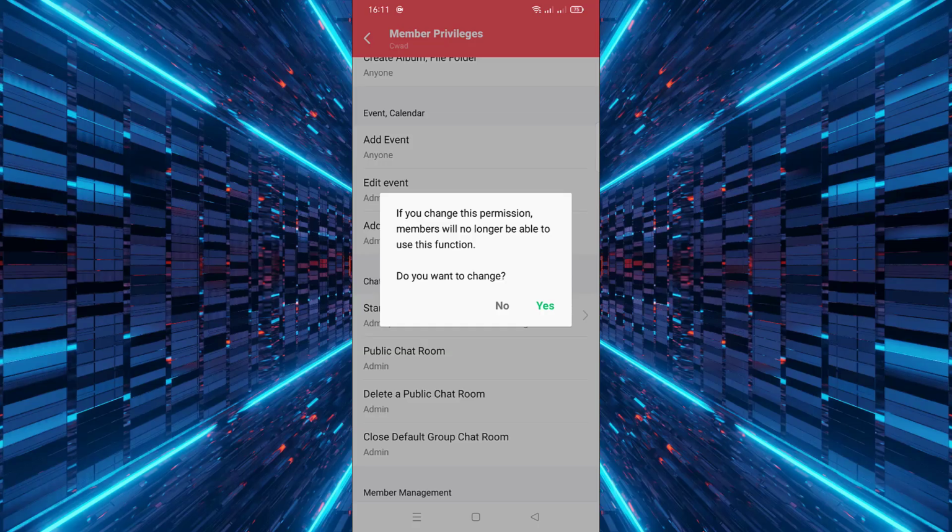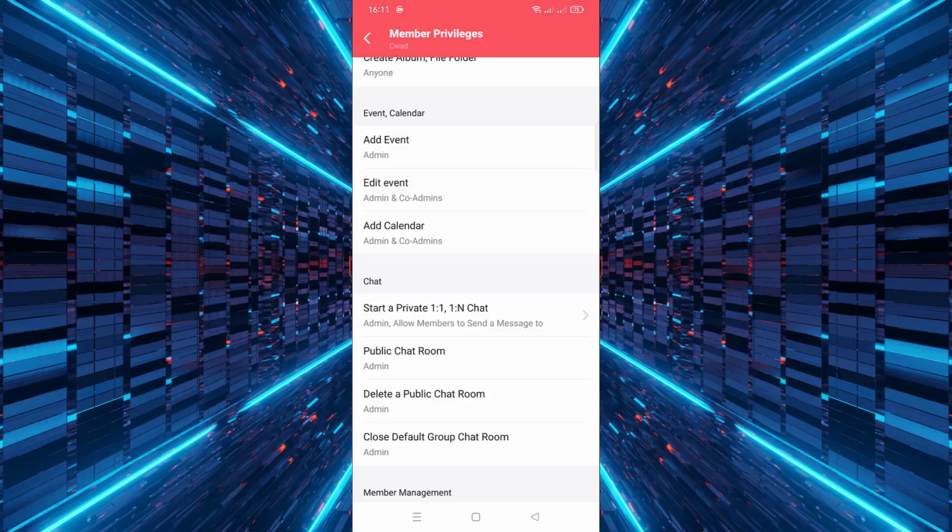Once you select it, click on Yes to confirm your choice. This setting will be applied immediately, and members will have permissions based on your selection. This allows you to maintain better control over your group calendar and ensure events are added by the right people.